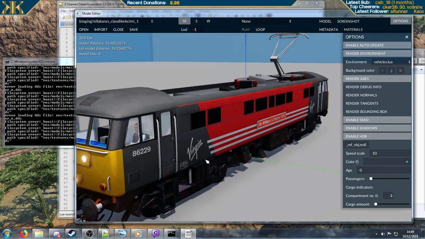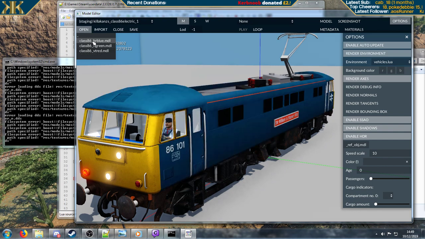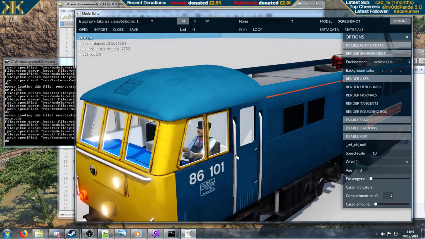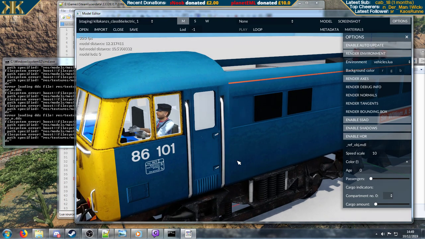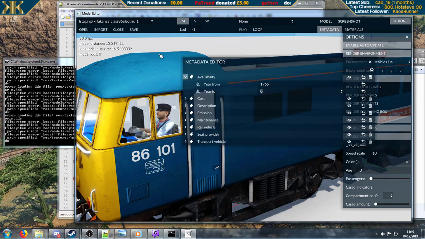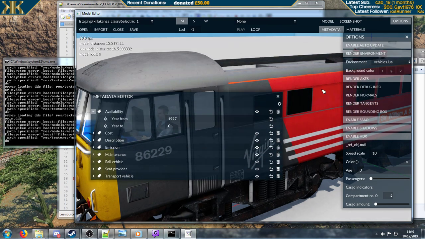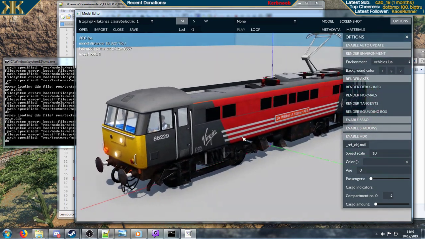Anyway, there we have it. Oh, wow. Okay, I just noticed that. It's using a different driver for the time periods because the blue version was unlocked in 1965. But the Virgin Trains one is 1997, and it gets a new driver. That's pretty cool.